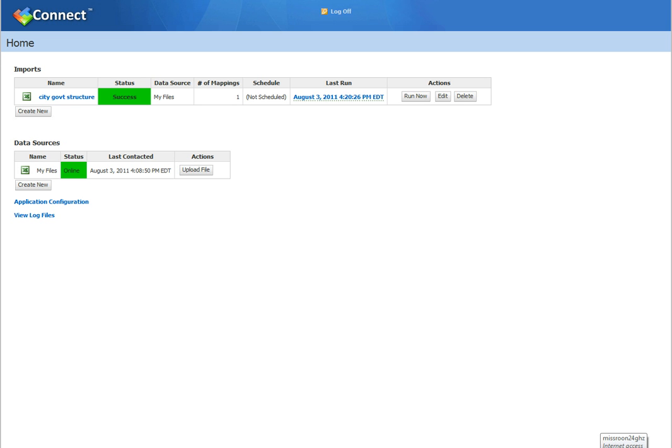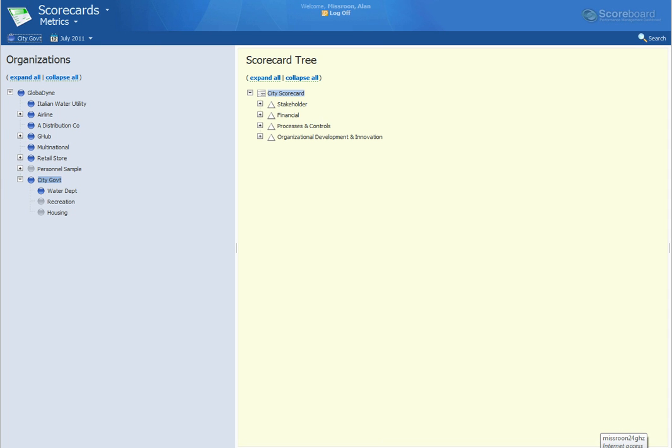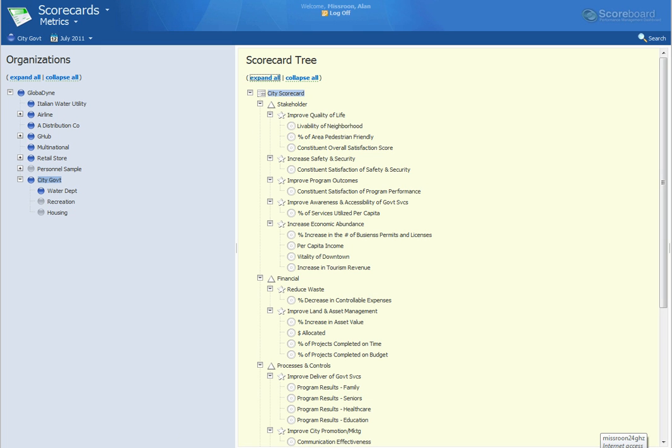So that's done. Now let's go back over to the scorecard product. We look at the city government, and you'll notice now that we have a blue dot, which indicates there is a scorecard here. When I expand this, you'll see that we've got all of those objectives and metrics imported from the spreadsheet very, very easily.